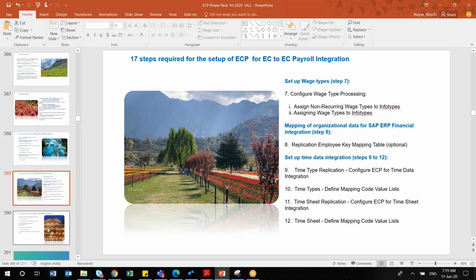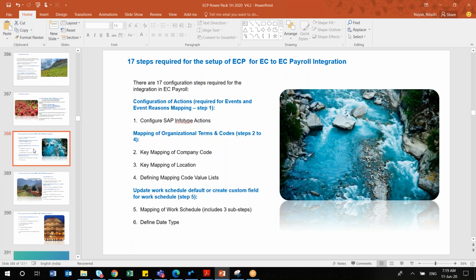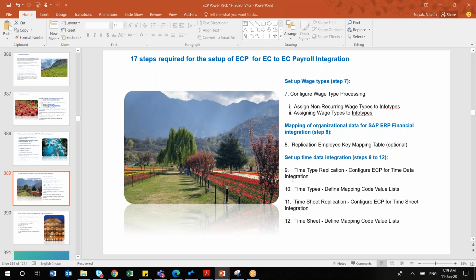It's not very difficult, because for that reason I've categorized them. If you remember, step number 2 to step number 4, I have categorized as mapping of org, TROM, and codes. This is the way I generally remember. Similarly, all of your time related steps I kept under one bundle, step number 9 to step number 12, saying set up your time data integration. In this way you can remember. They ask this kind of question because this is one of the critical topics in EC payroll integration.